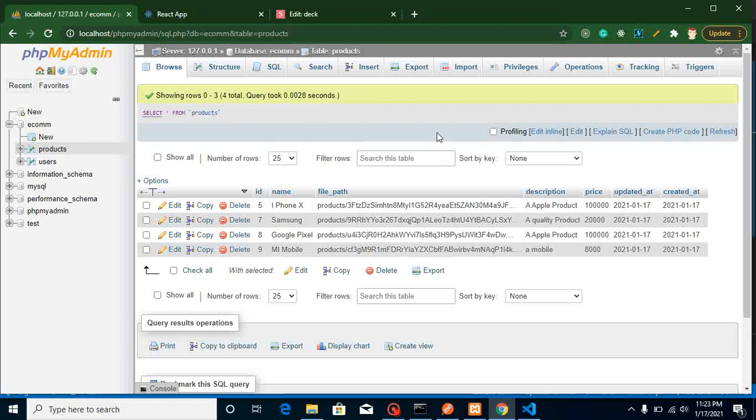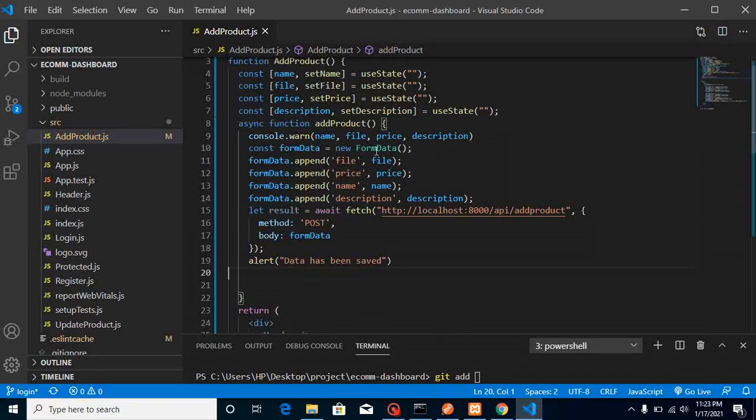So in that way we can integrate our API. In this video you learned how we can upload an image, how we can send data in an alternative way. In previous videos we were just using JSON data, but now you learned how we can send form data also.